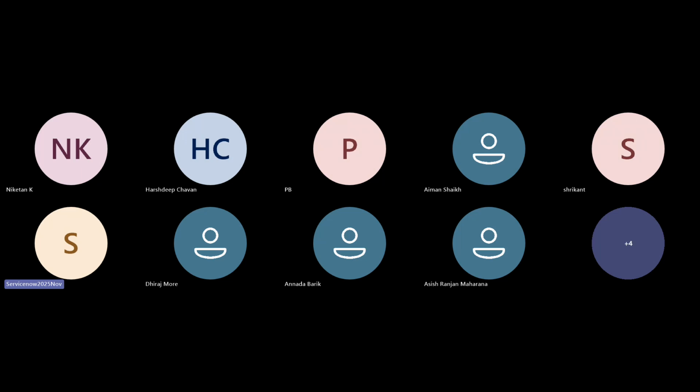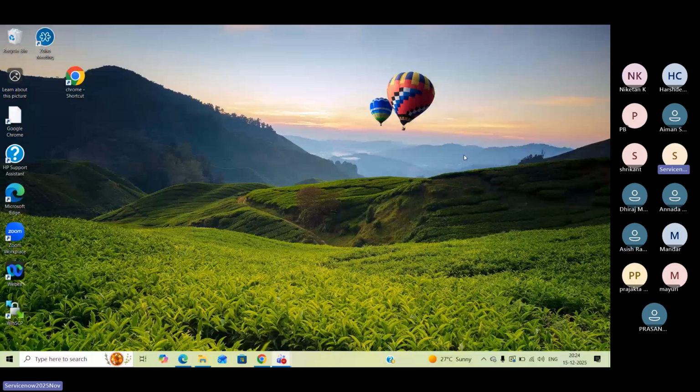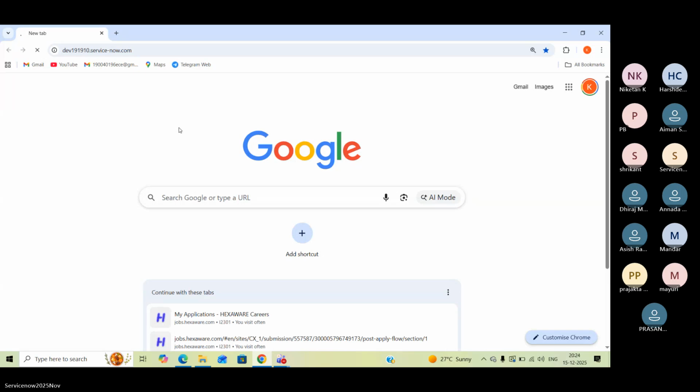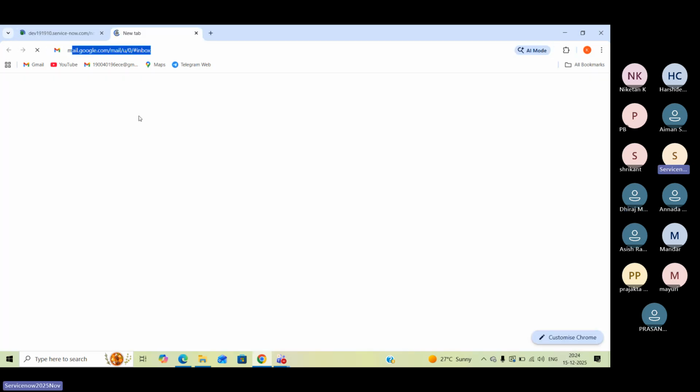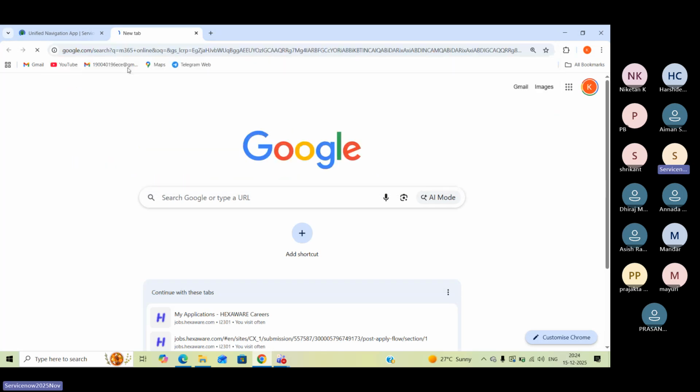Okay. So today's topic will be import sets: how to import data into ServiceNow tables from external sources like Excel sheets. Let me prepare an Excel sheet. Let me try to import incident records into the ServiceNow incident table.